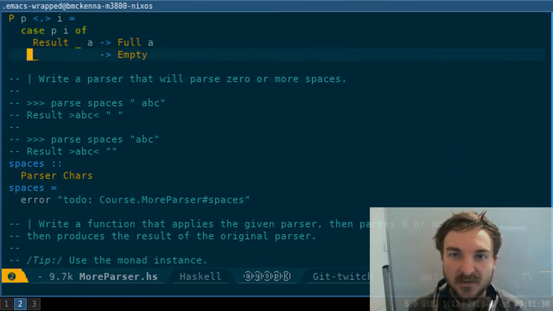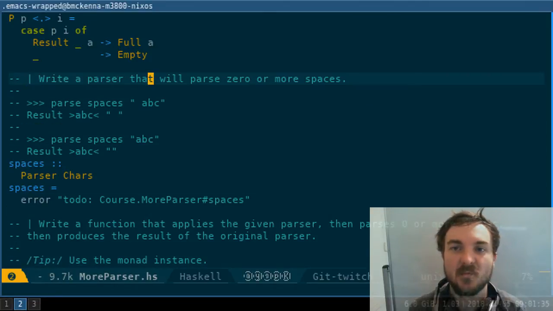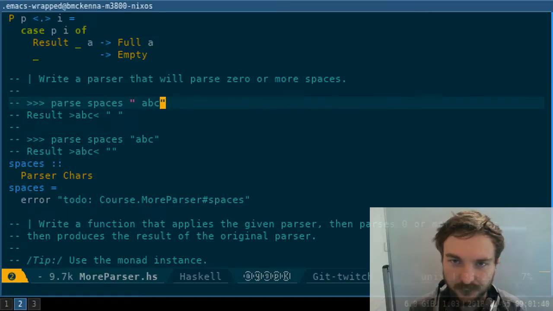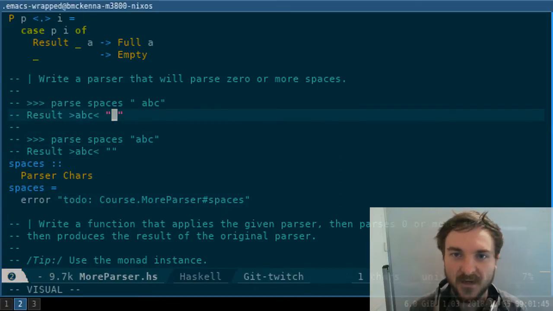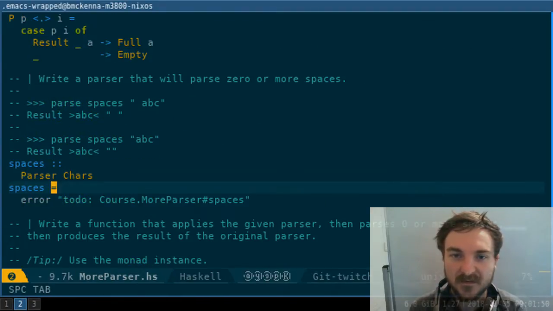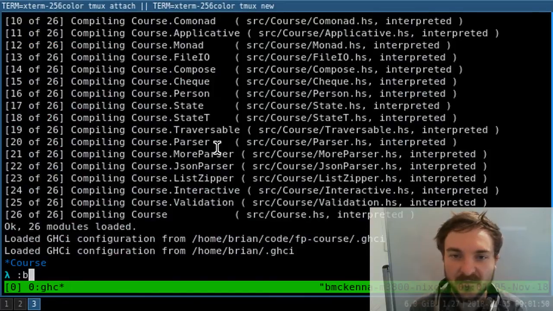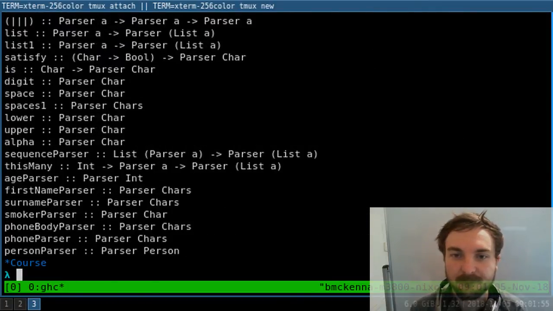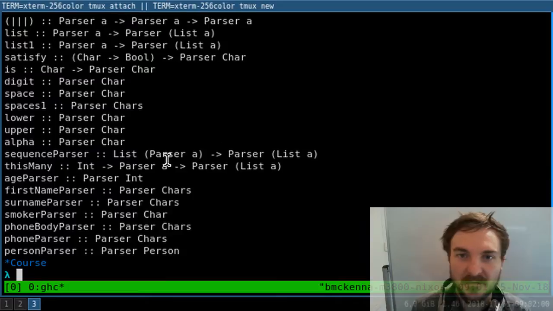Cool, so the first exercise in MoreParser is to write a parser that will parse zero or more spaces. Something that will just parse zero or more spaces. And notice how it gives back the spaces that it parses. So if we go to Parser, let's browse Parser. That'll be useful. If we browse Course.Parser, there are a lot of functions we wrote last time.